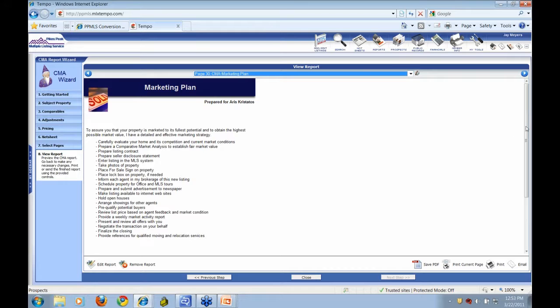And this just gives you some simple marketing plan suggestions that you can do. Now, if you don't do all of this, edit the report, take out the things you don't do, put in things you do, and then rename it under CMA Marketing Plan J, and then use that each and every time.